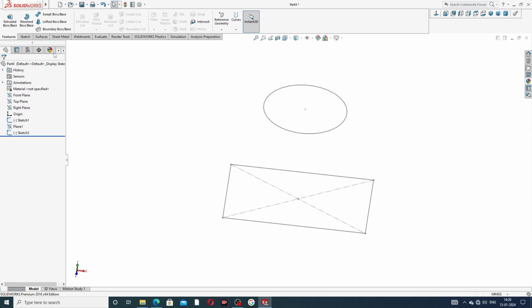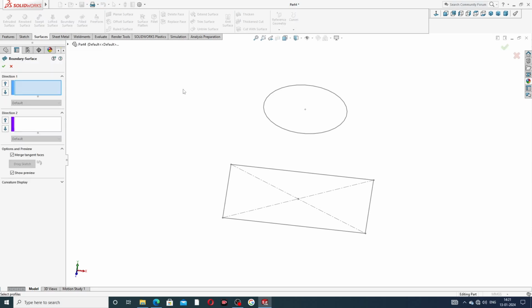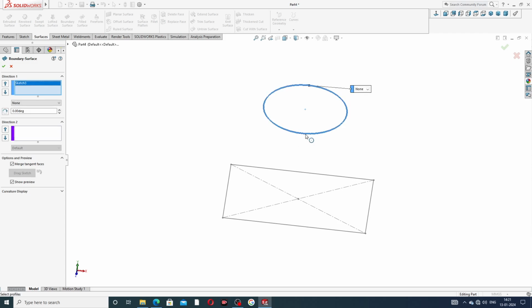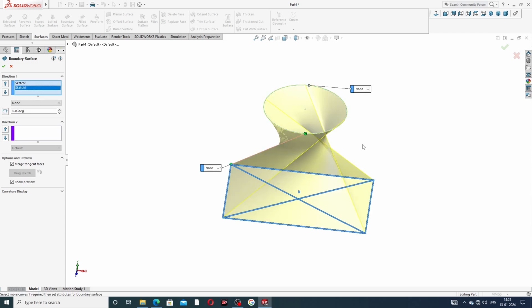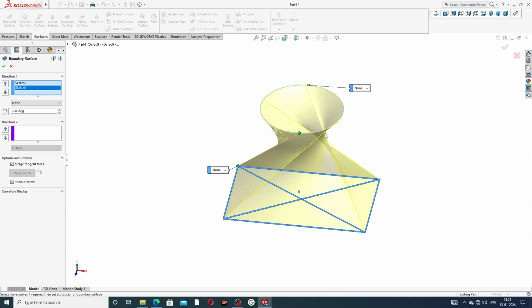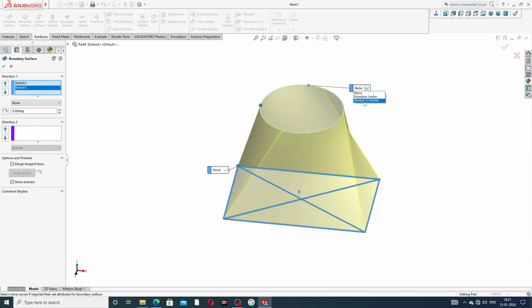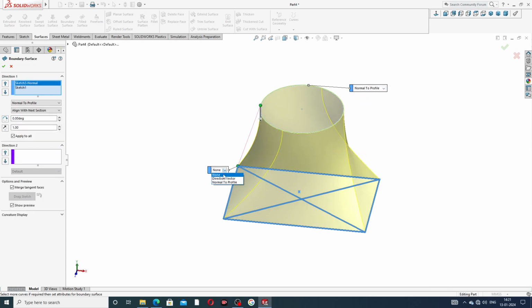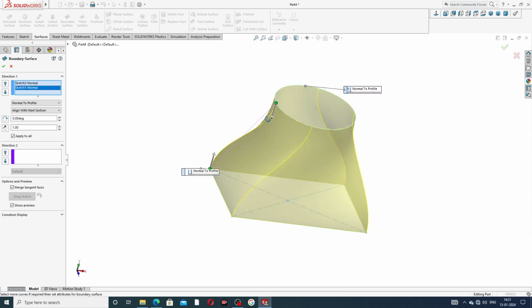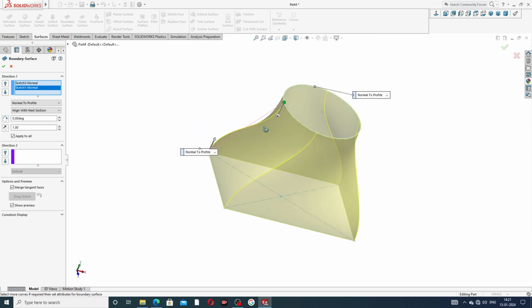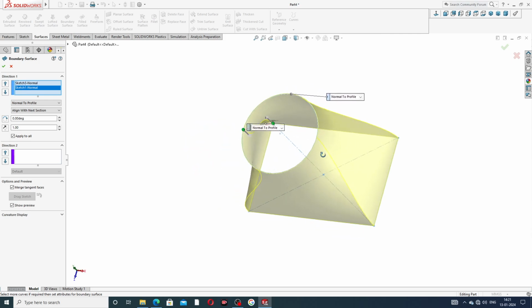Very nice. Now go to Surface and use Boundary Surface. Select this profile here, and select this other profile here as well. This line also changes the shape and size. Go to normal to profile, and again normal to profile. This looks very nice, and we can also use a thin surface.